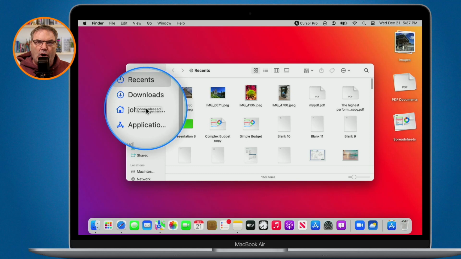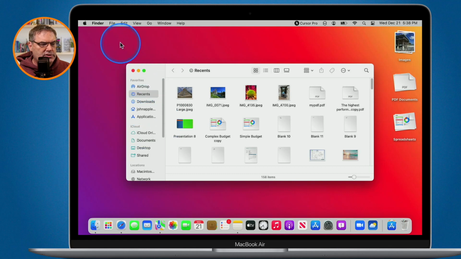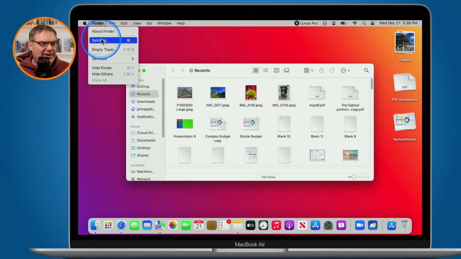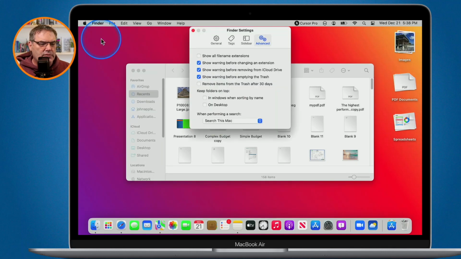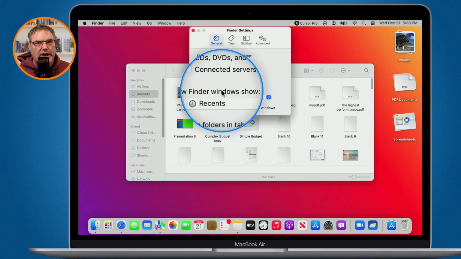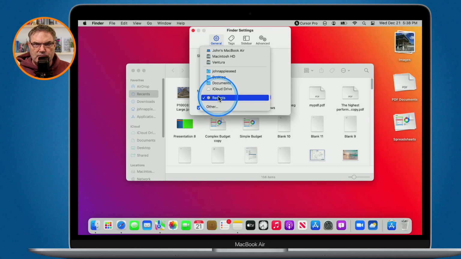We can have all new Finder windows open up to any folder that we want. So how do we do that? Well, basically, we just go up to our Finder settings. If you're on an older Mac, you have to go to Finder Preferences. And then from here, what we do is we go over to our General. This is our General tab. And you're going to see new Finder windows show. And by default, it's going to be set to Recents. All I have to do is just select which folder I want.